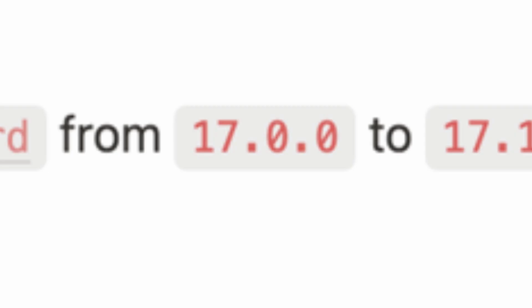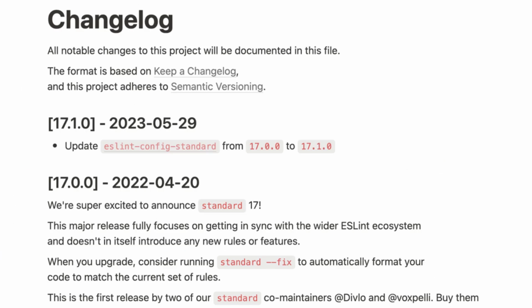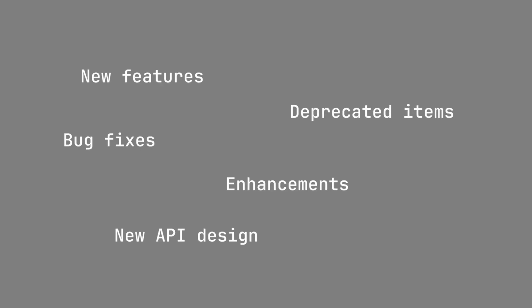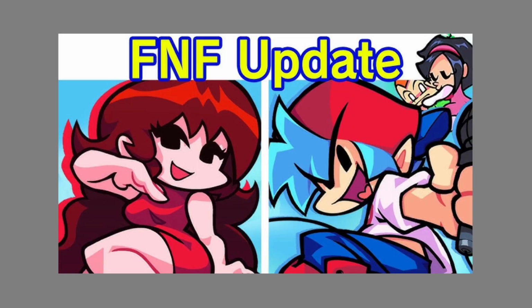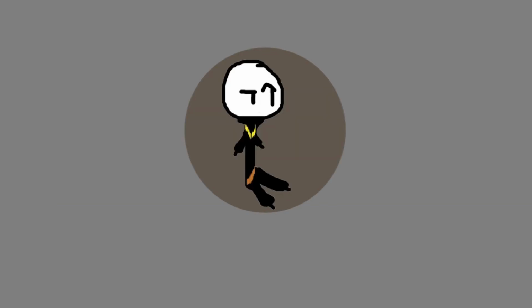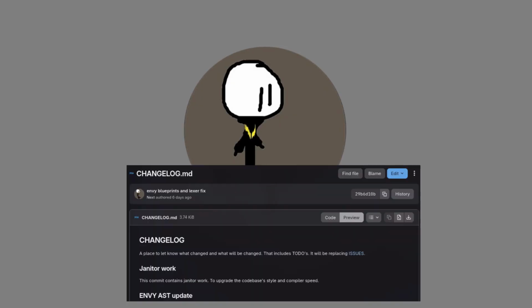A changelog is a chronological file that logs all notable changes made to the project, such as new features, bug fixes, enhancements, and deprecated items. It acts as a project history for developers and users to easily track updates, usually ordered from newest to oldest. They are a well-known standard few people follow. I just recently added one to my project.